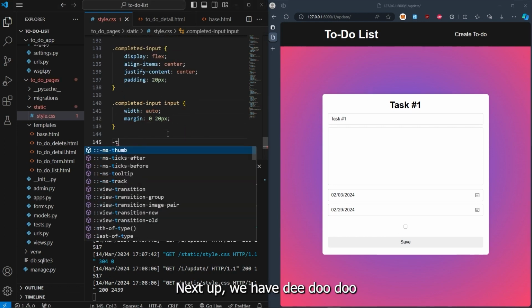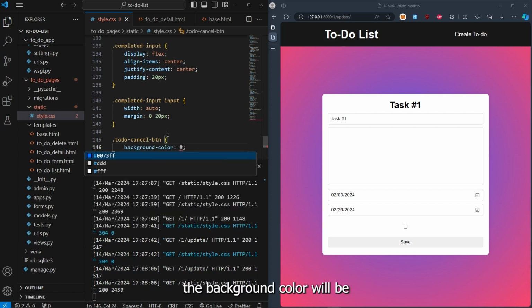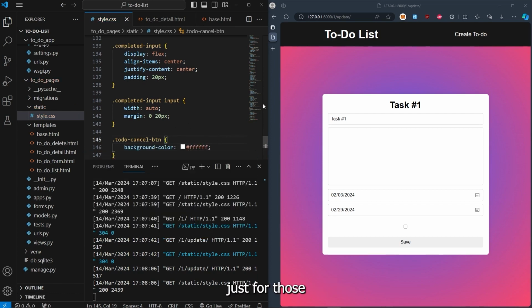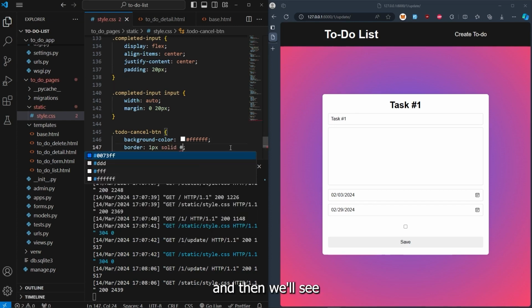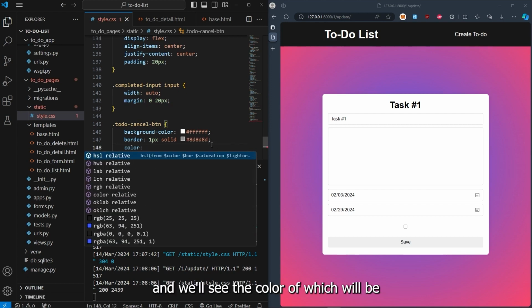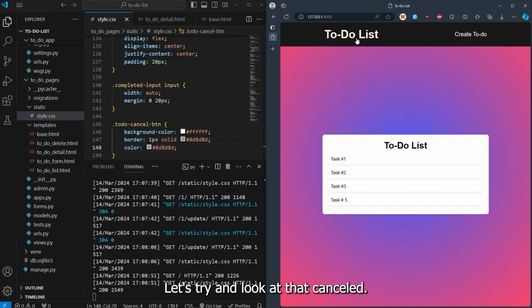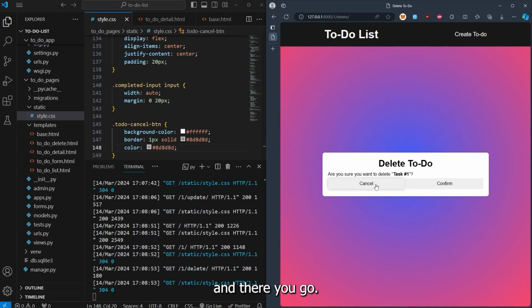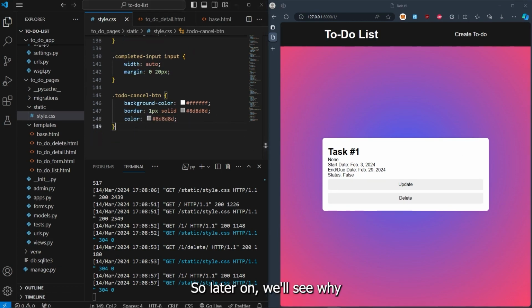Next up, we have the to-do cancel button. So we'll say the background color will be white, or just FFF for all of those. The border will be 1 pixel solid, and then we'll say 8D, 8D, 8D to give a certain kind of gray color for that, and we'll say the color of which will be the same for the font. There you go. So let's try and look at that cancel button right now. We'll say delete, and there you go. It looks like it was able to update on that part. So later on, we'll see why we need to do that.